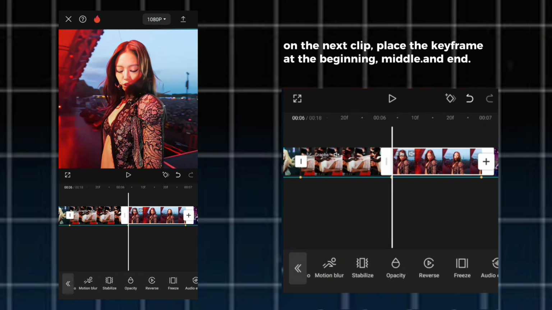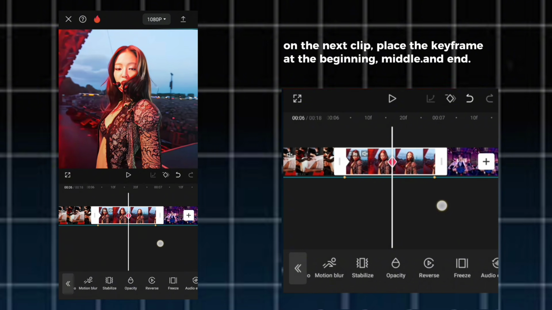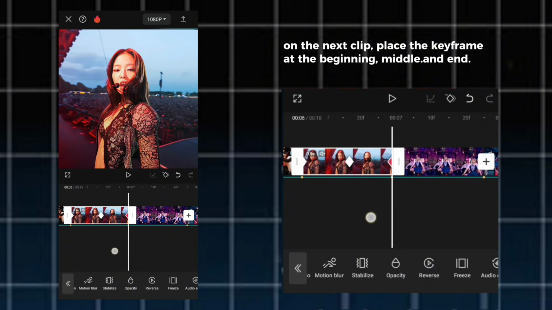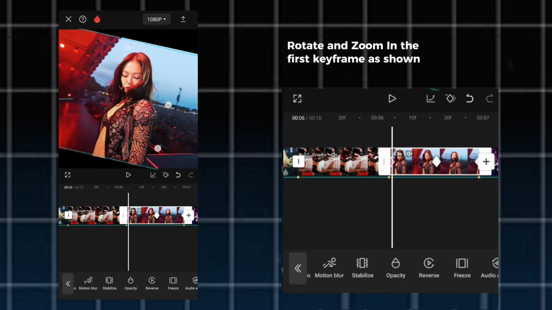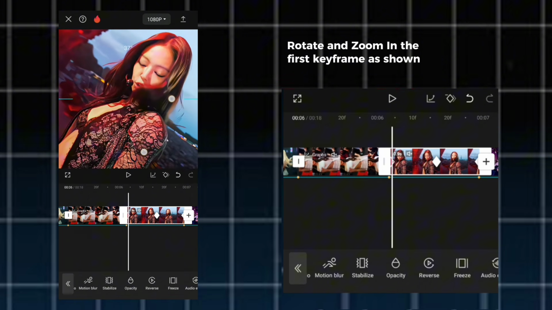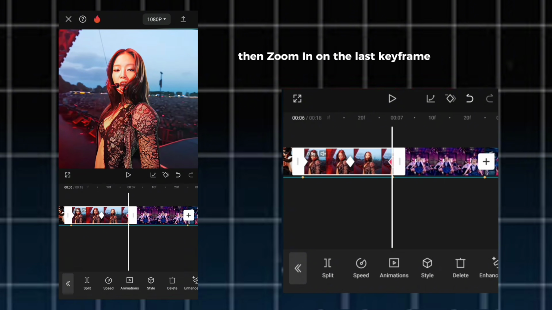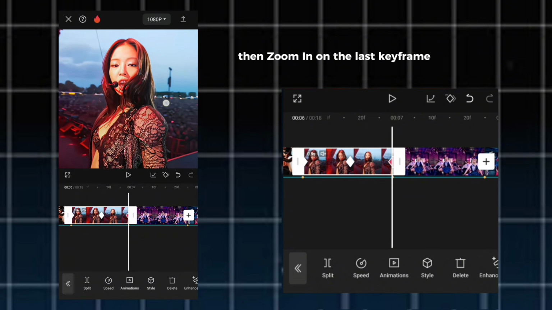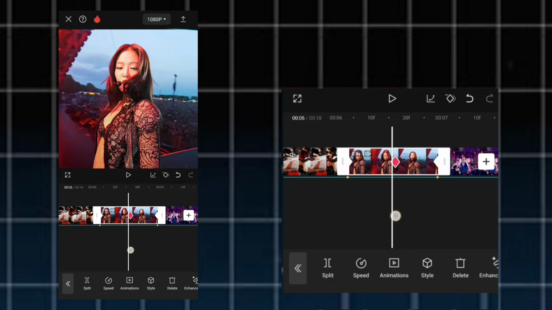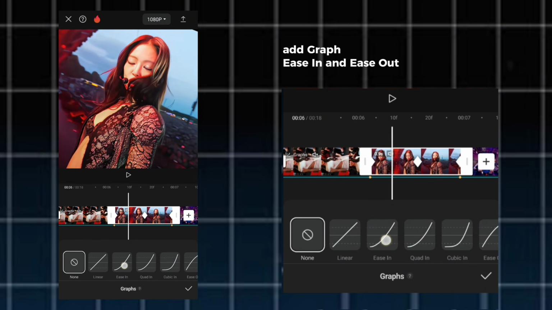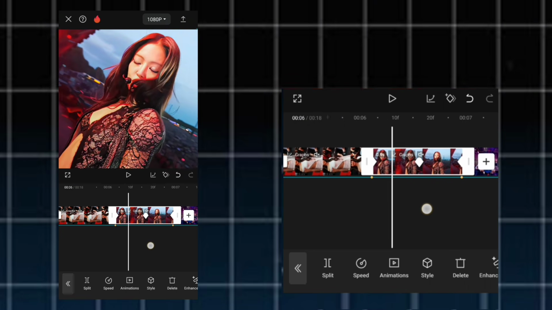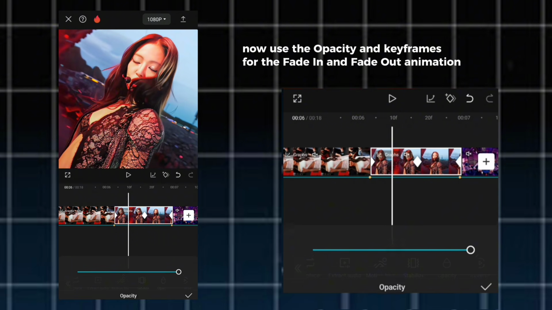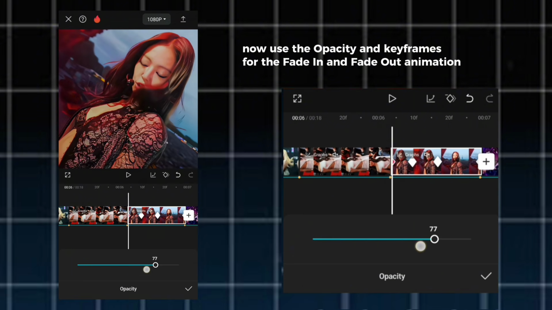On the next clip, place the keyframe at the beginning, middle, and end. Rotate and zoom in the first keyframe as shown. Then zoom in on the last keyframe. Add graph ease in and ease out. Now use the opacity and keyframes for the fade-in and fade-out animation.